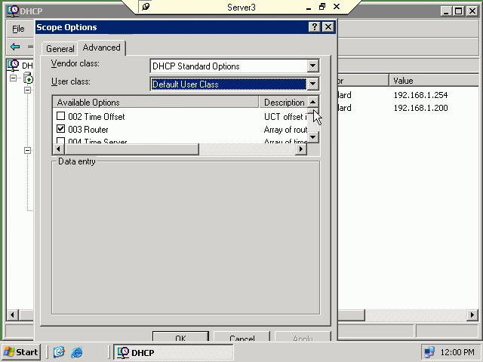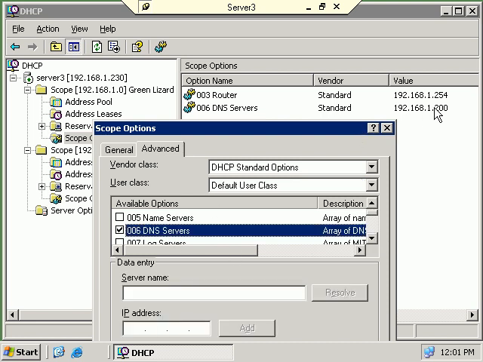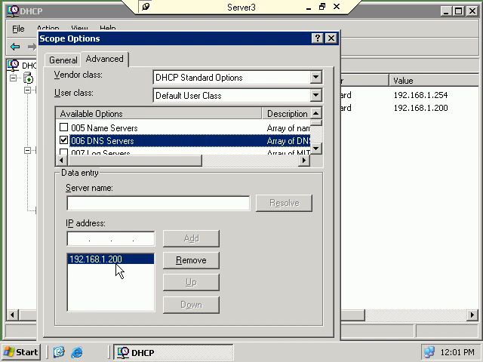And if you look here, it kind of makes sense. Here are those options that we saw before, and if you look at the option assignments for default user class, well, they match up to exactly what we see here. Router is selected, and then option 006, DNS servers, are selected as well. And if I select it, it's going to match this number here.